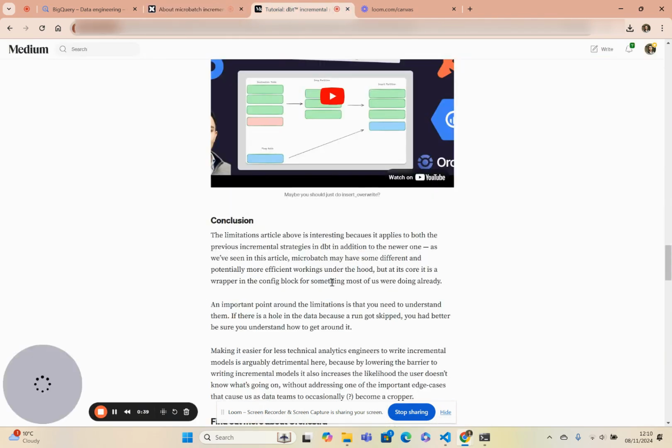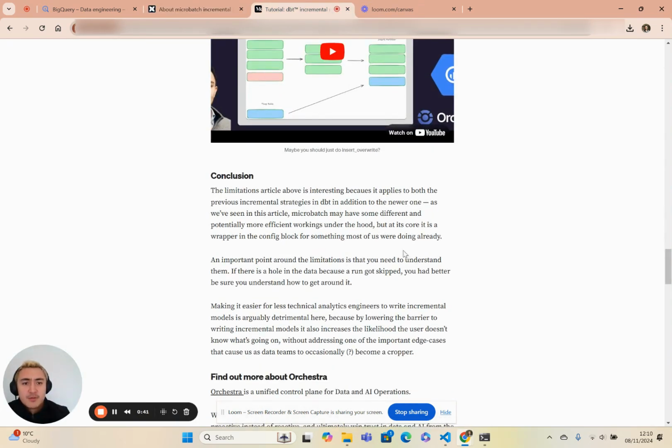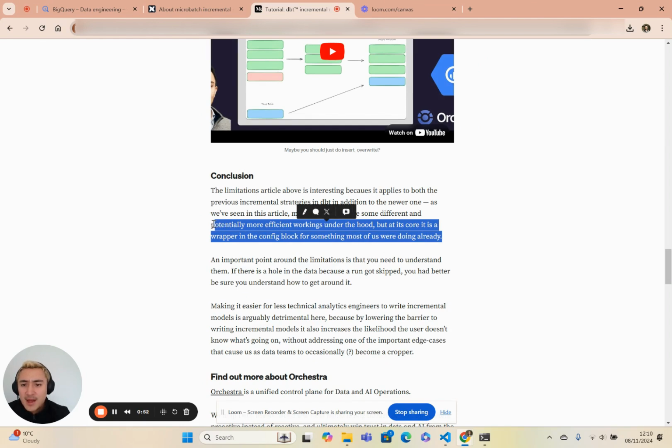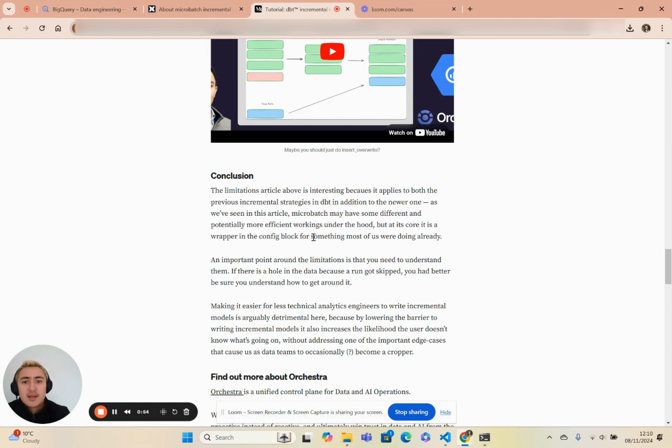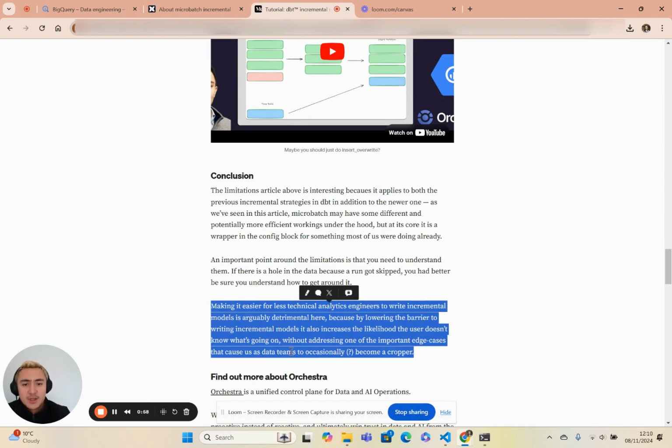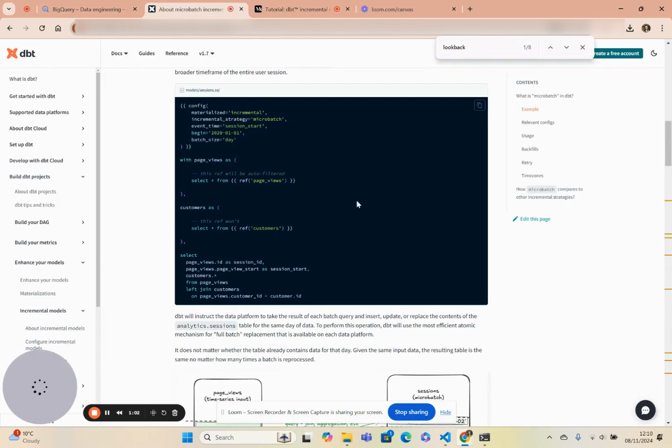So the starting point is I wrote an article on this before actually having tried it in terms of getting set up, and the conclusion I came to was it's not really doing anything that different under the hood unless you have really, really big data. What it does do is make it a little bit easier for people to write incremental models. And if you go to the documentation, you can see that.